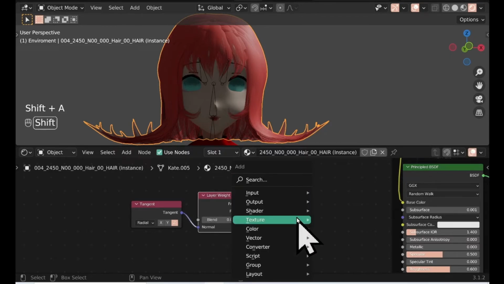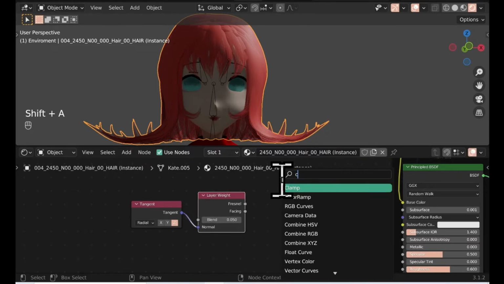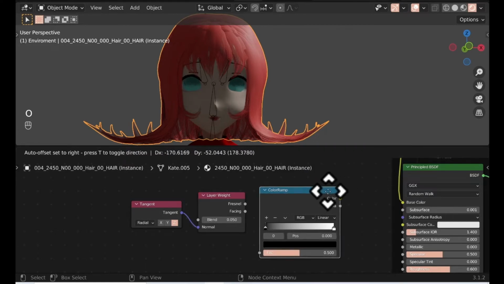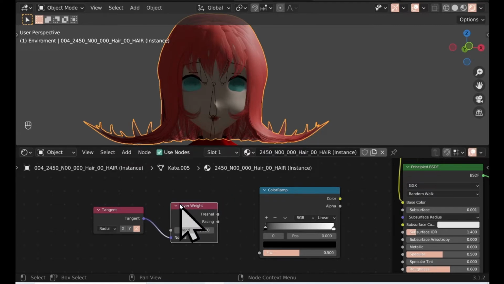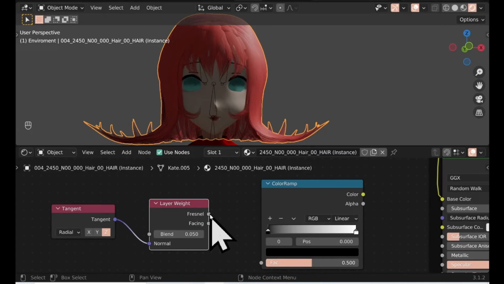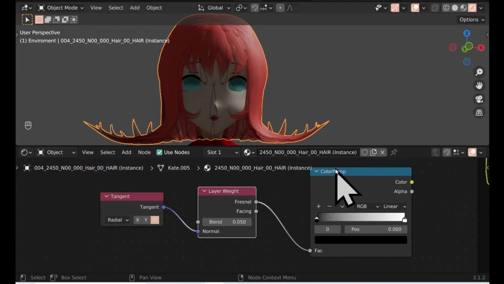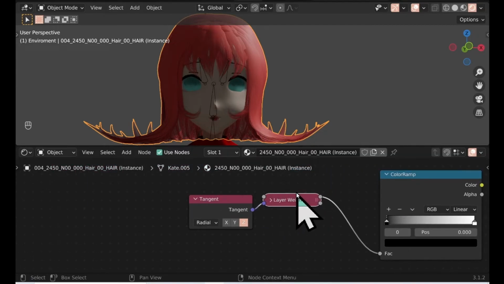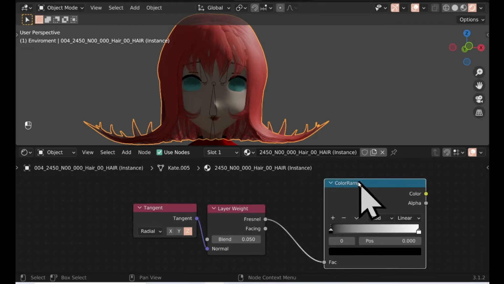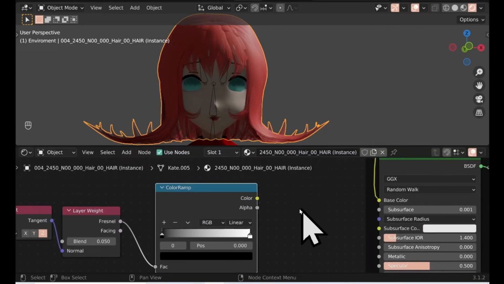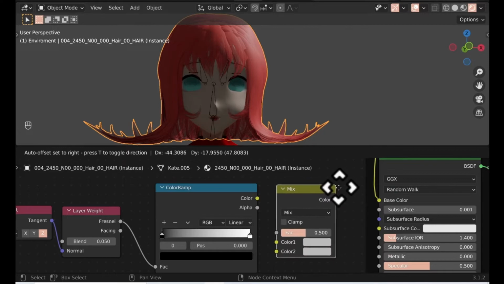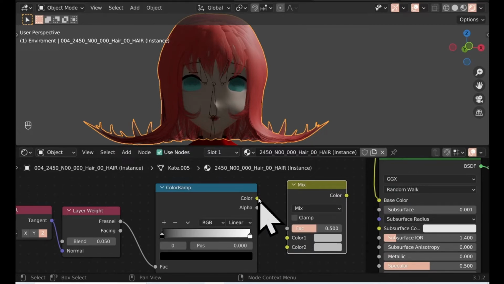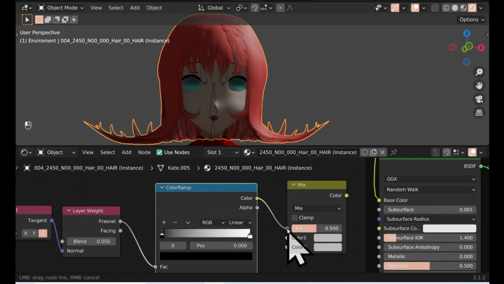Then you need a color ramp. Plug the Fresnel to this part right here, if I even can. Last but definitely not least, you need the mix node. Not mix shader, mix RGB. Oh, my bad. Plug in the color to this thing right here.